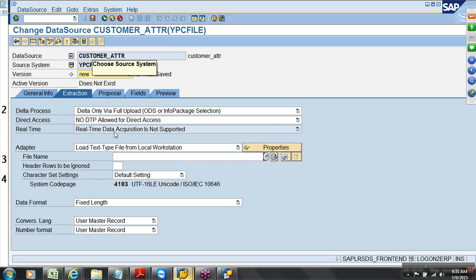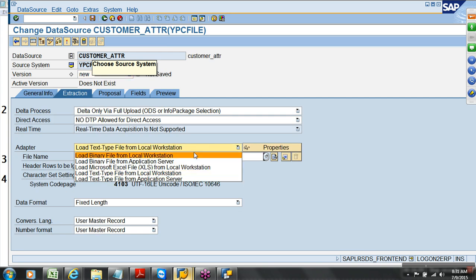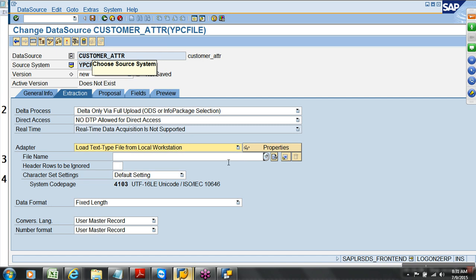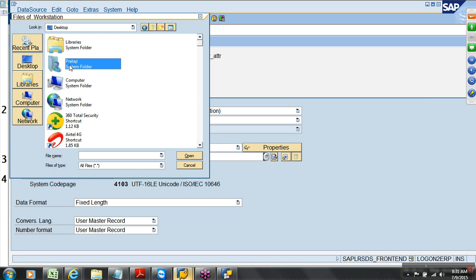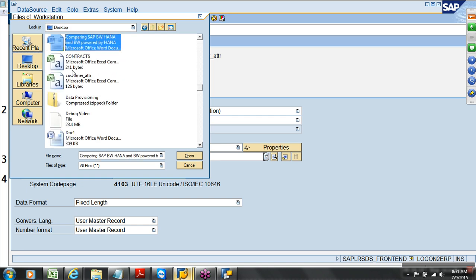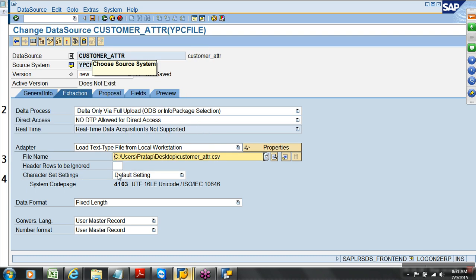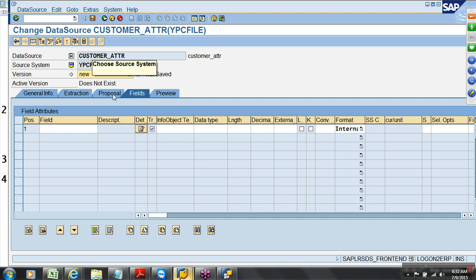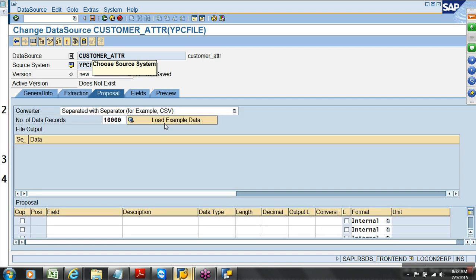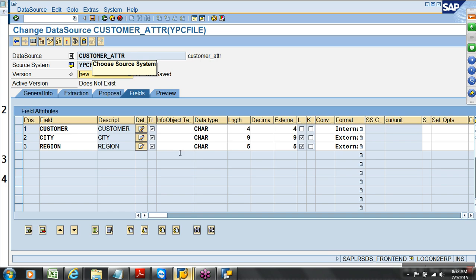Then in extraction, I'm going to specify all my source file data. I've got a file from the local workstation, and browse through the file. The header is yes. And what type of file is it? CSV file, and then data is comma separated values. Now instead of me specifying the transfer structure, I can go with proposal. Then it automatically formulates fields. If I'm okay with this, customer is okay, city is okay, all okay. Then I can say what?